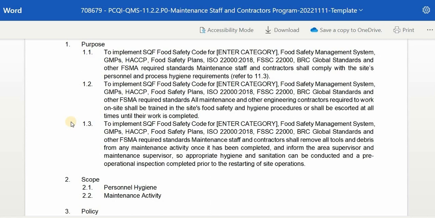Next, implement SQF Food Safety Code for Food Safety Management System, GMPs, HACCP, Food Safety Plan, ISO, FSSC, BRC Global Standards, and other FSMA required standards. Maintenance staff and contractor shall remove all tools and debris from any maintenance activity once it has been completed, and inform the area supervisor and maintenance supervisor so appropriate hygiene sanitation can be conducted and pre-operational inspection completed prior to restarting of site operations.